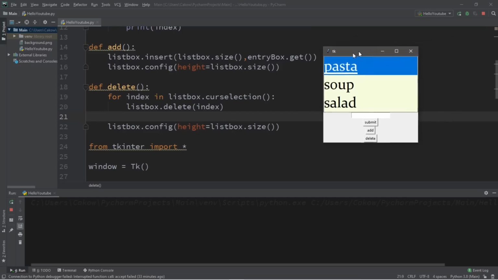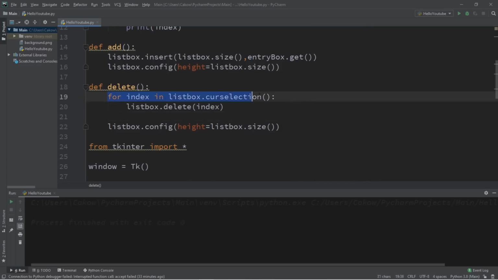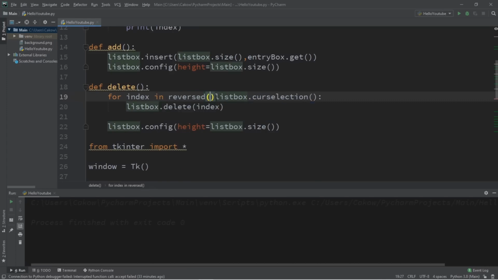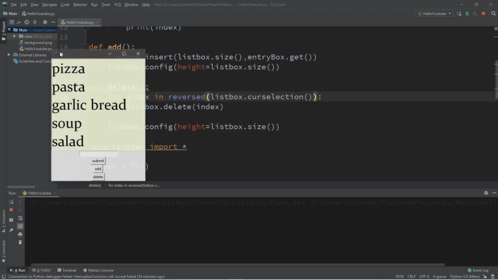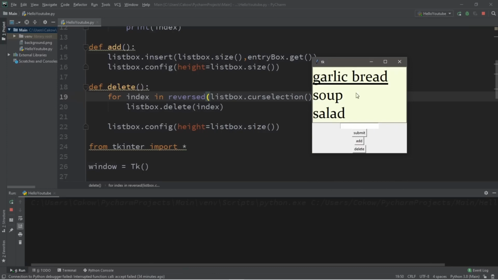That's because the indexes are changing after we delete an item. So when we use this for loop, we should actually reverse this. So with listbox.currentSelection, we are going to enclose this with reversed. So then we're going to start at the last index and work our way to 0 in that order. So now if we want to delete pizza and pasta, I don't know why we would because they're amazing, and we click delete, it deletes pizza and pasta, but we still have garlic bread, soup, and salad.